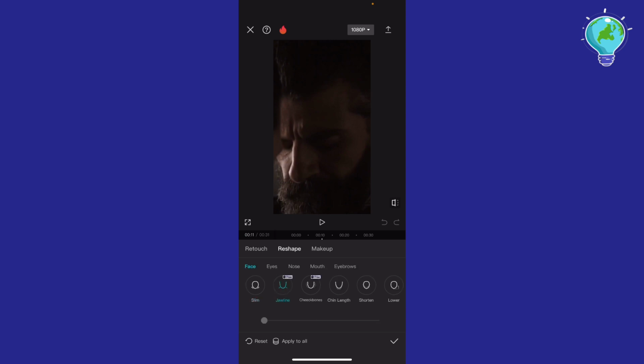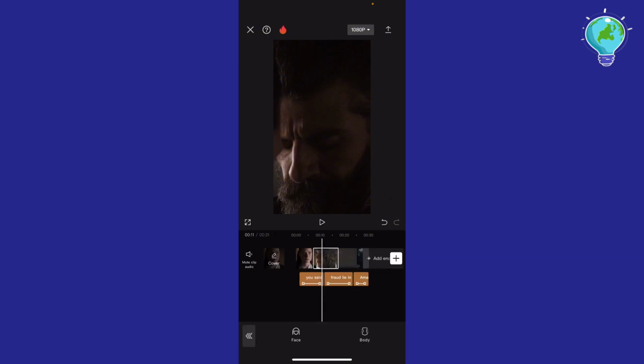And you can just reshape the way you actually want, all right, in the makeup, if you want to add a little bit of enhancement to your video, right? And after you finish, you're gonna just click the check mark, and you're gonna just wait for a couple minutes until the video is rendering and everything. And after it's finished, you're gonna see the enhancement on your videos, right?